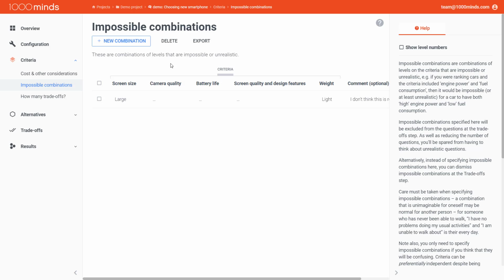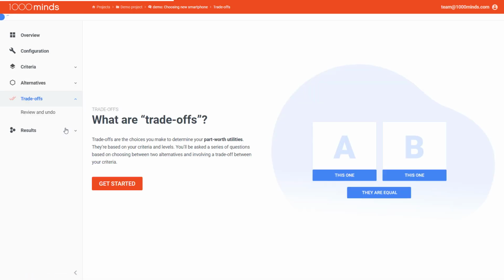If you can't think of any impossible combinations right now, you can always identify such combinations if they appear while you're making trade-offs rather than specifying them beforehand.